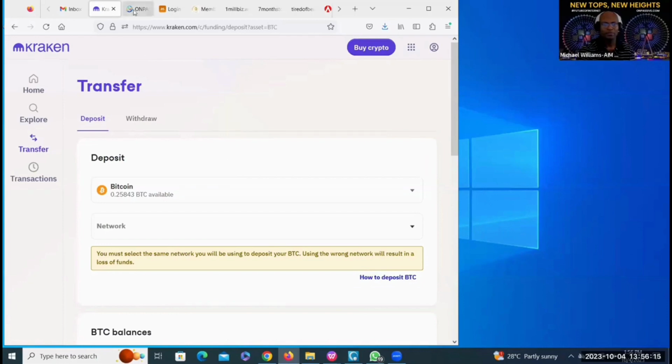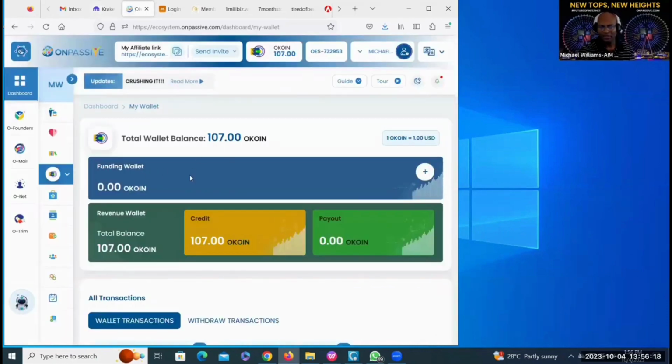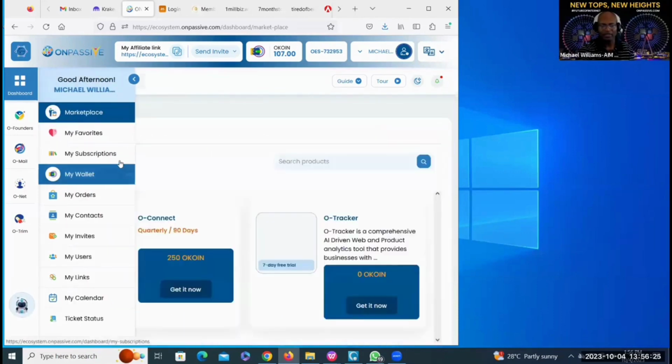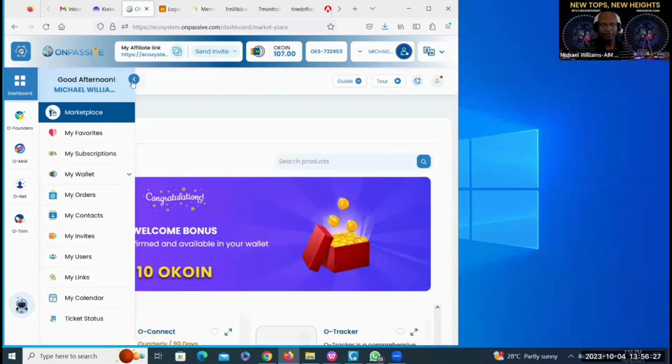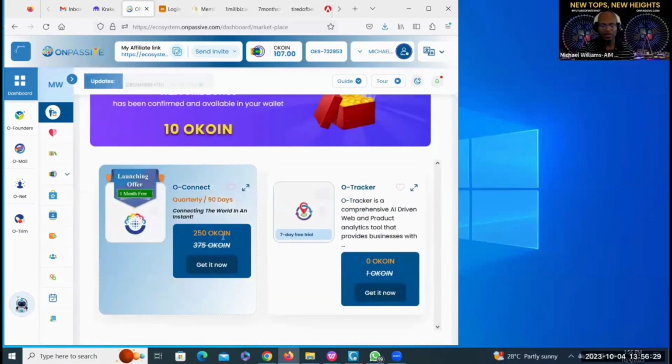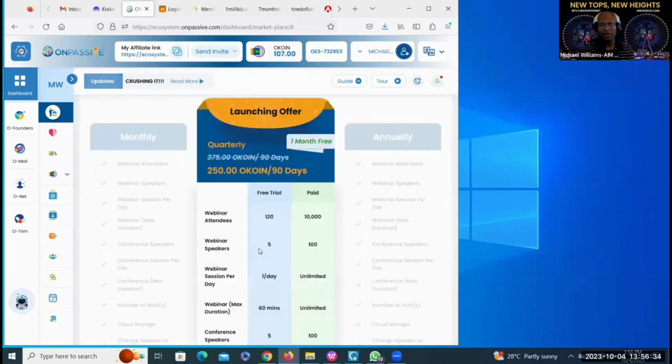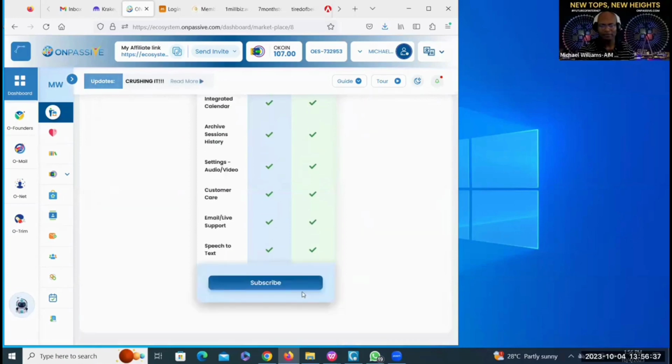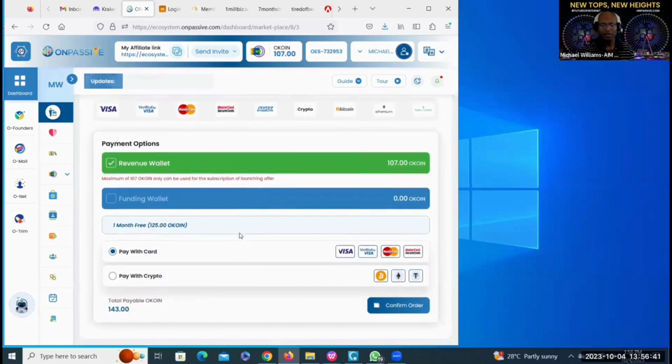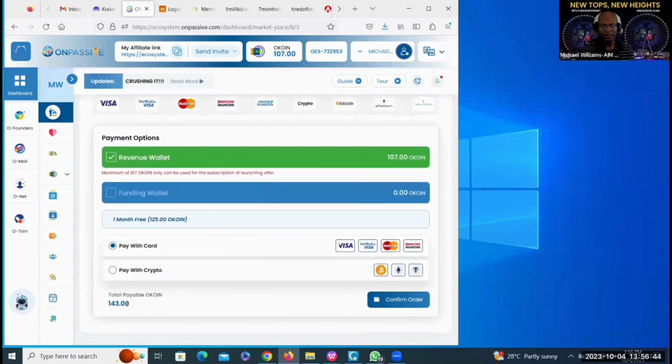Okay, so let's go. Here I am inside this particular OES account. I want to go purchase OConnect. I click on Marketplace. Screen comes up, shows me, get it now. Click on get it now. I scroll all the way down. All right, this is the subscribe button. I click it. Okay, I want to pay with crypto. So I click it. I see the 143, so I know I'm good.